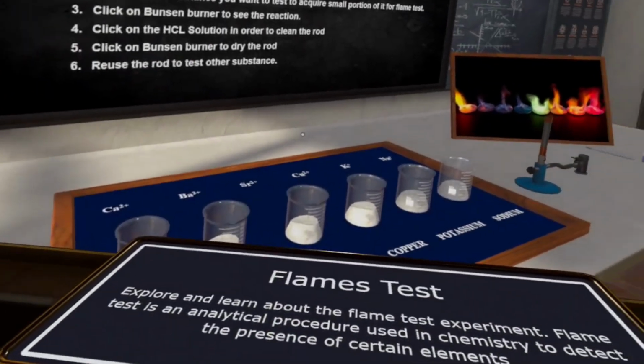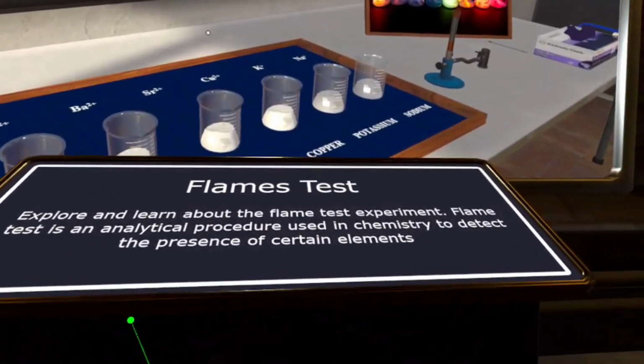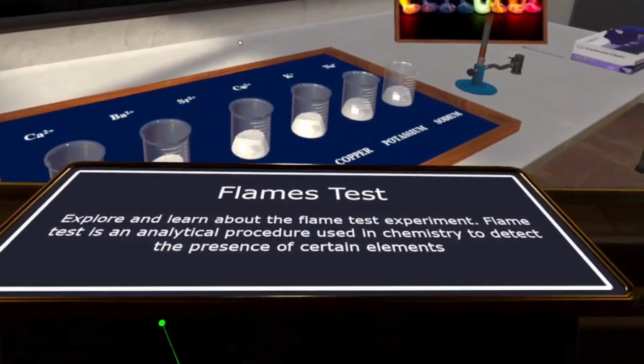Explore and learn about the flame test experiment. Flame test is an analytical procedure used in chemistry to detect the presence of certain elements.